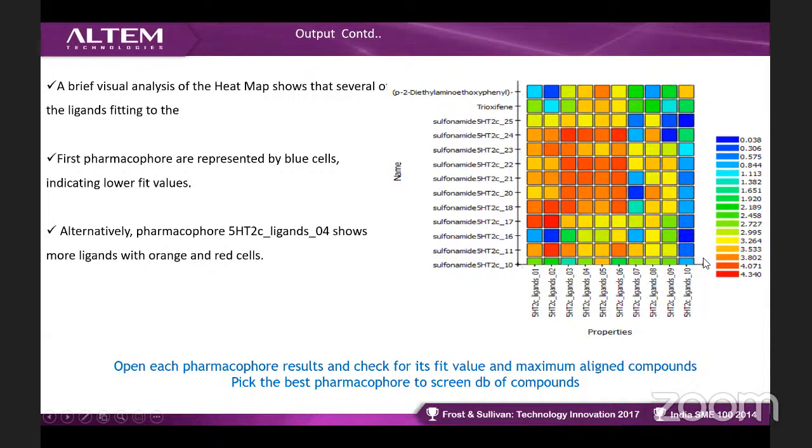So these are nothing but fit values. A 4 will have very good interactions and can be taken for further optimization. Even by looking at this kind of graph, you can interpret your results. Blue cells indicate lower fit values, while orange or red cells represent higher fit values. You can click, view results and draw your conclusion. Even if you're not sure, by looking at colors you can draw your conclusion.